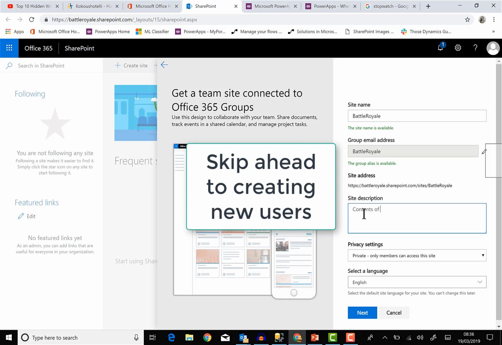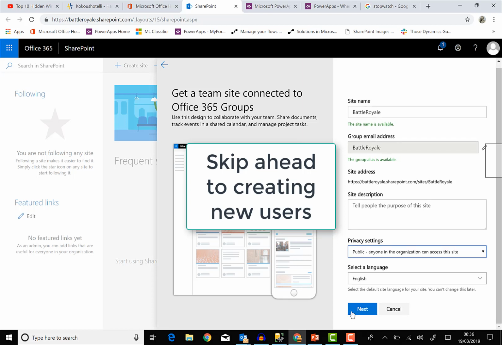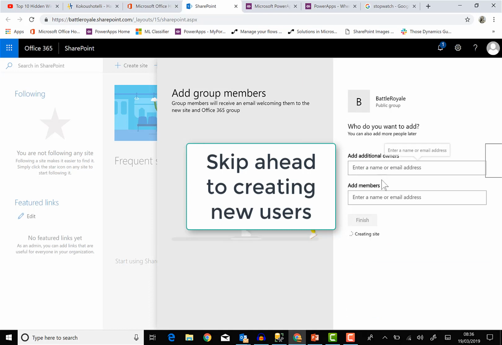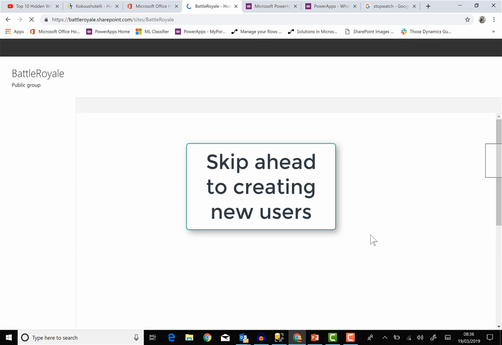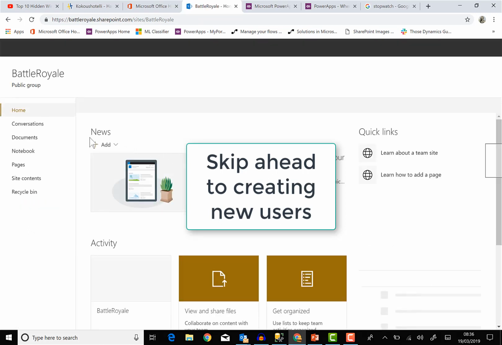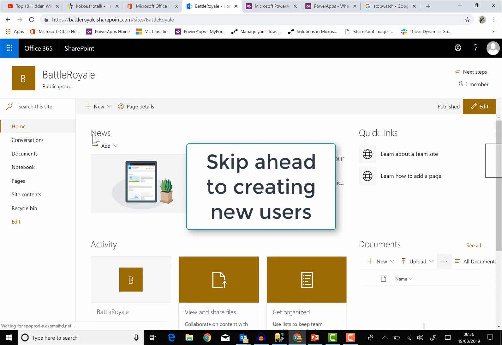Site description, well, it'll be whatever you need to do there. So private, anyone in the organisation can access the site. Well, it's only going to be a tenant that'll last for a month anyway, so I'm not fussed about this. It makes it nice and easy for people to get to. Additional owners, I haven't done any of that, and I'm going to press finish.